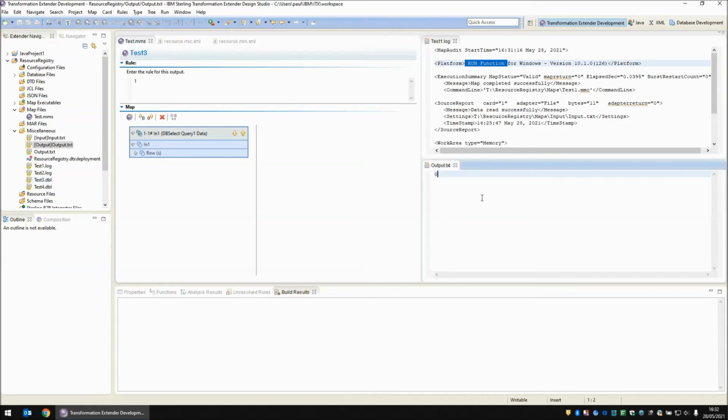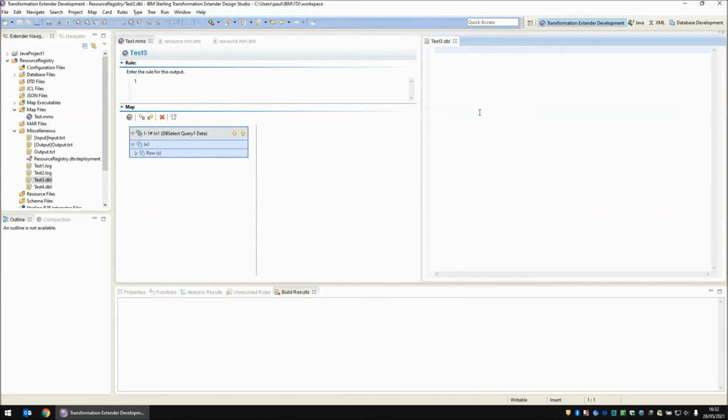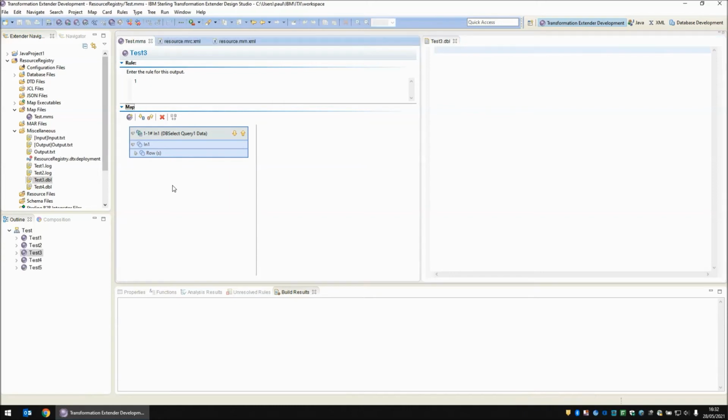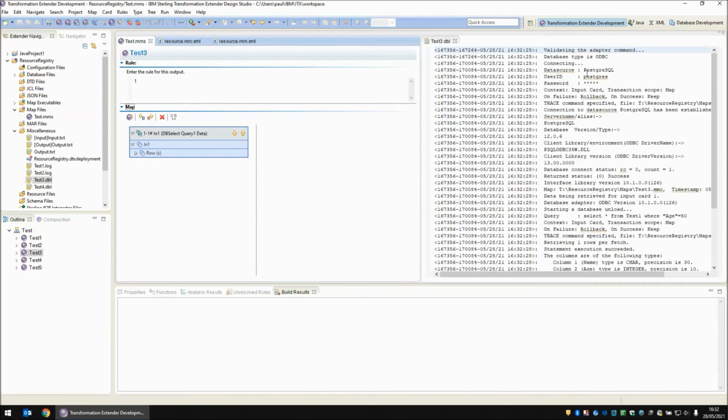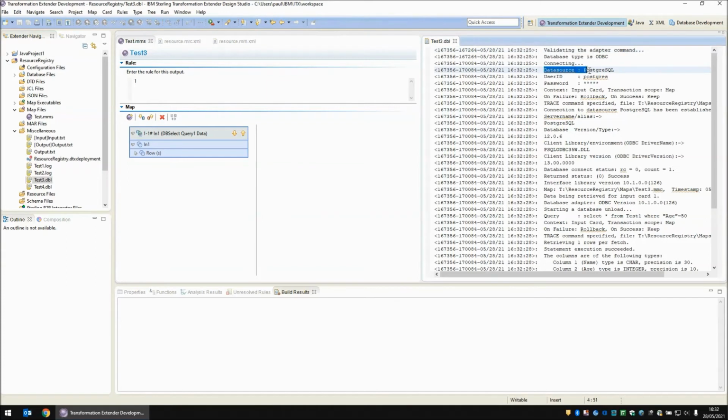Let's just bring test3.db over here. As you can see, it's currently blank. We can close test1 log now. Test 3, when I run this map, build and run, you will note that the map completes successfully, and the database trace is showing that it's perfectly been able to connect to a data source called PostgreSQL.